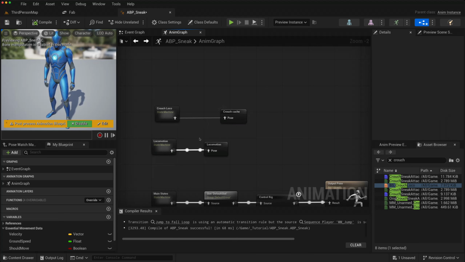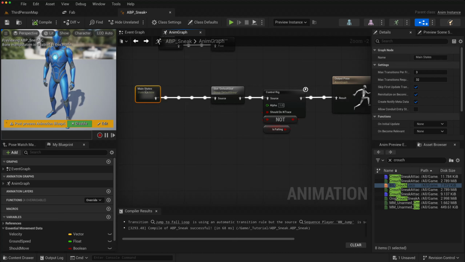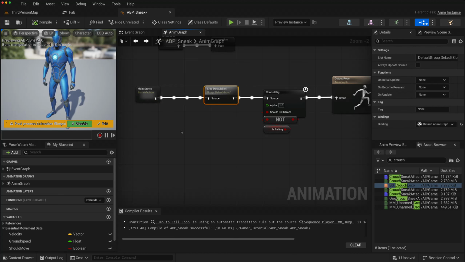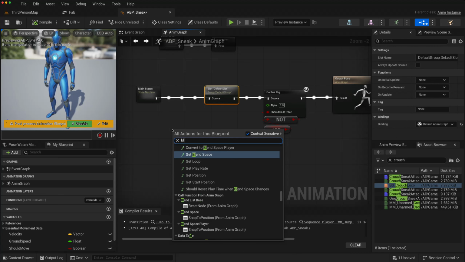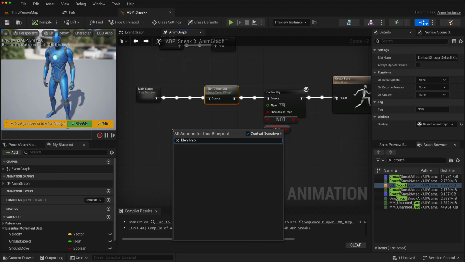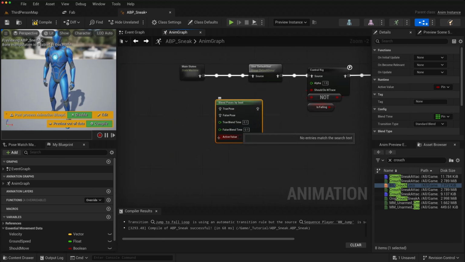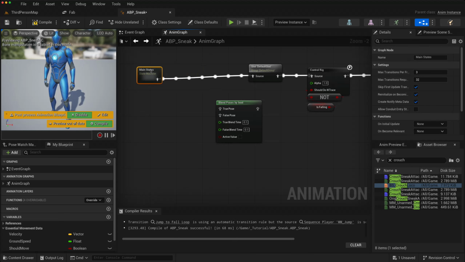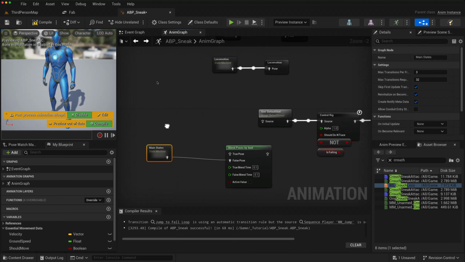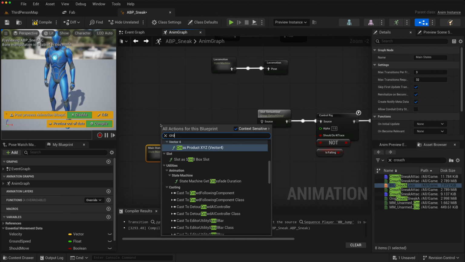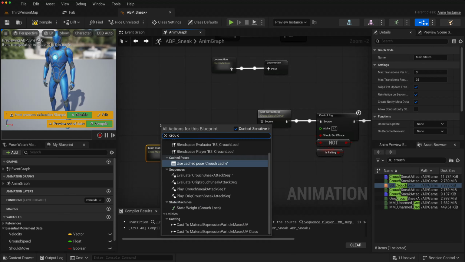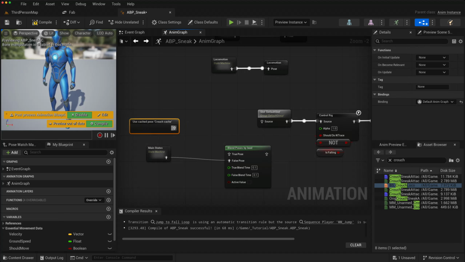So we've got the crouch cache coming here. We've got the default slot, so we want to do a blend before the slot. So blend by bool. And the value that we want to do it on is whether the character is crouching or not. So if he's not crouching, it can be false. If he is crouching, we want the crouch cache to come through.